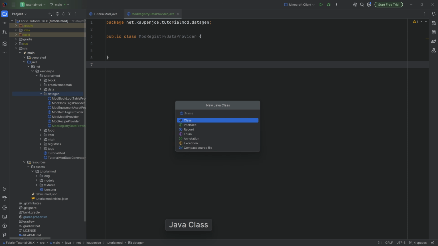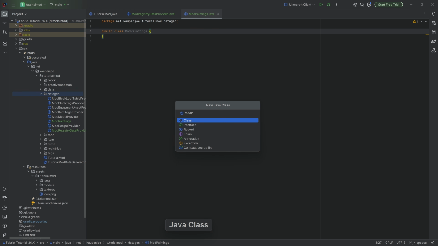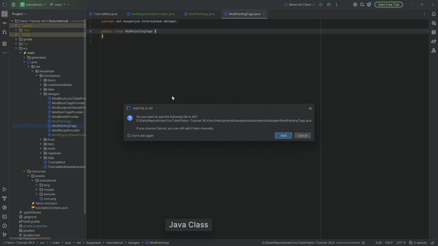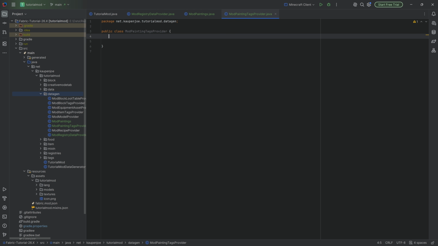And then we have 2 more classes specifically, which is the mod paintings class, as well as the very strangely named mod painting tags over here. There we go. Now this should probably be the mod painting tags provider, let's be honest over here. That is a little bit nicer. And there we go. We will start though with the mod paintings class.